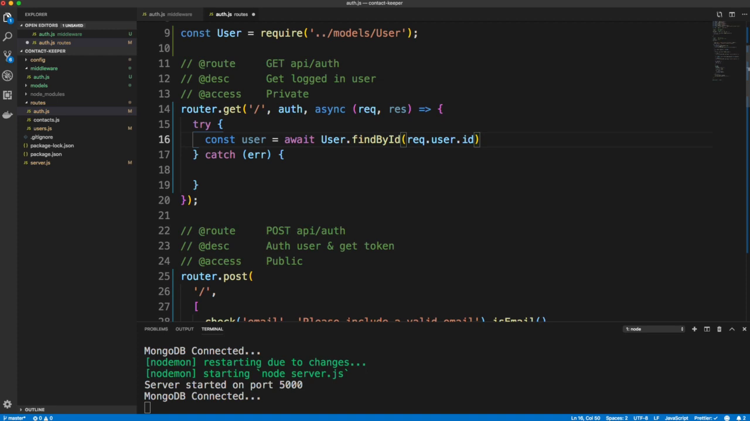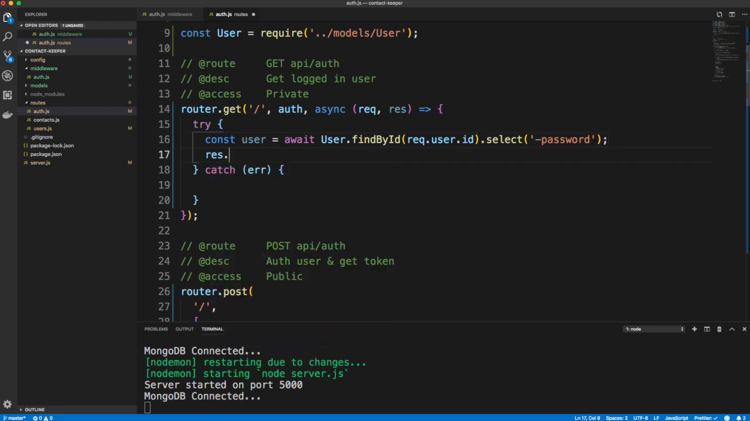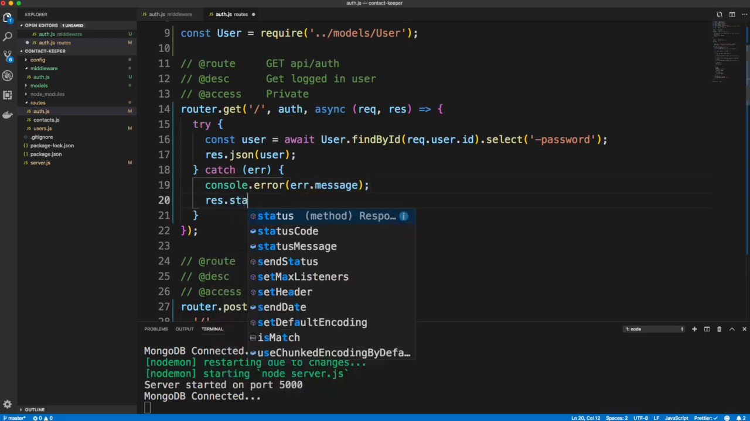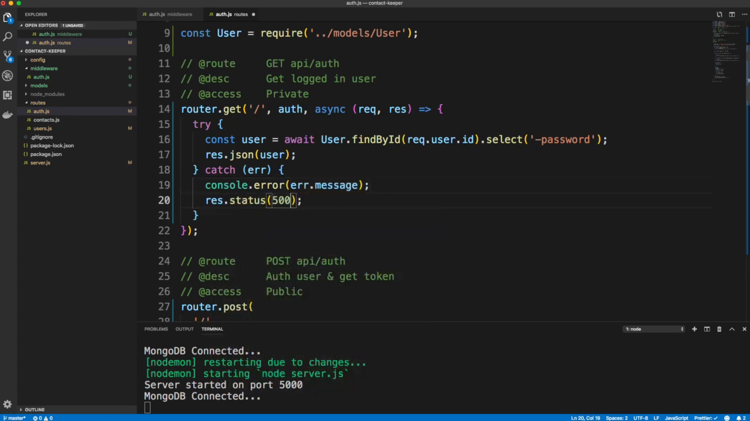Now the data I return is going to get the user data, but I don't want to return the password. So we can use .select, and we can say in here minus password, because even though it's encrypted, we still don't want to return that in the response. And then we'll simply say res.json and send the user. Inside the catch here, we'll do the standard console.error of error.message, and then res.status of 500 and send a server error.